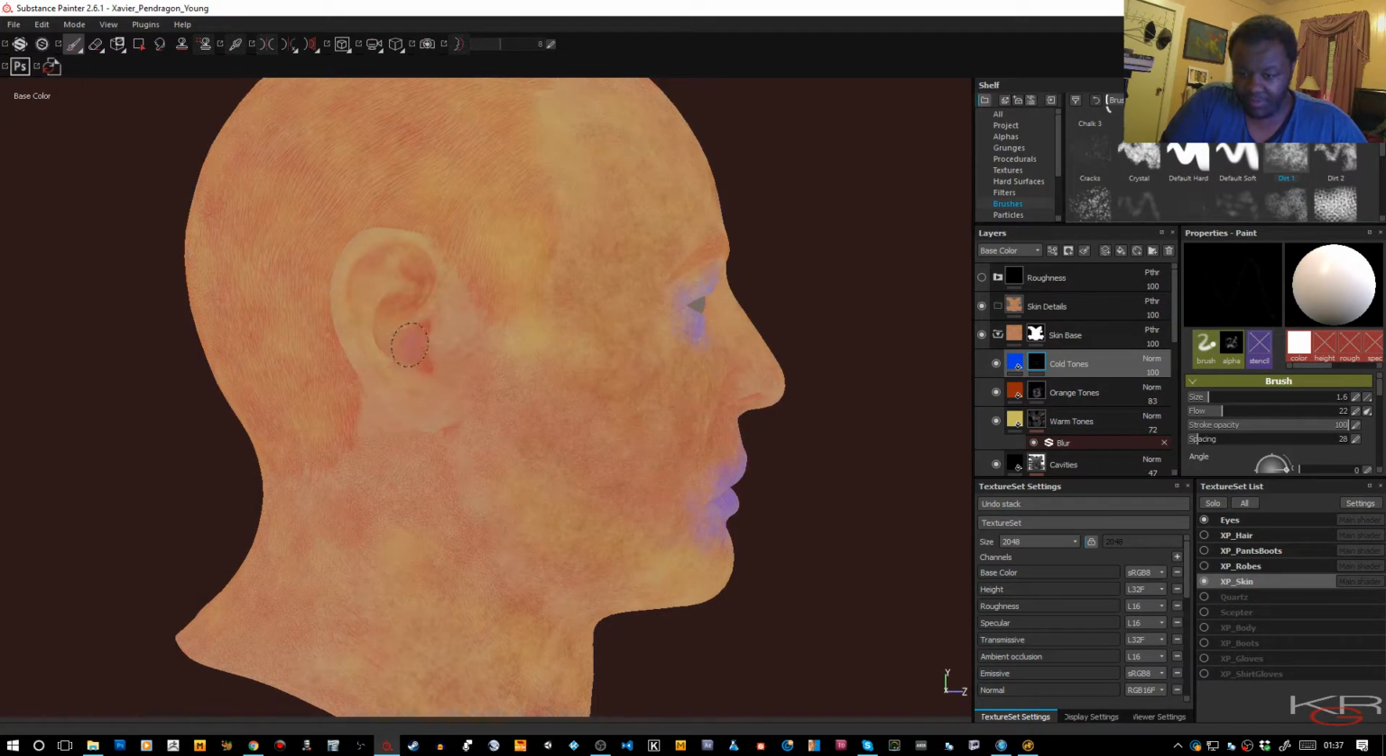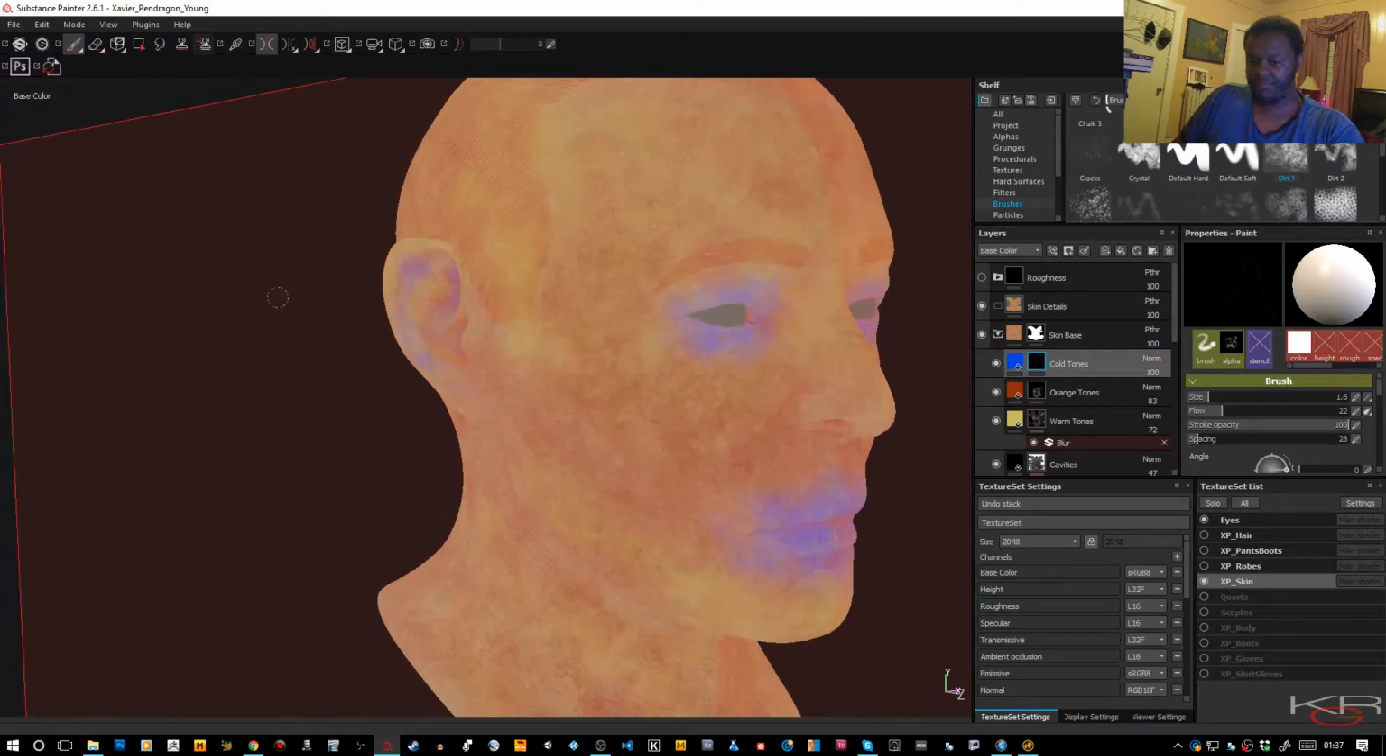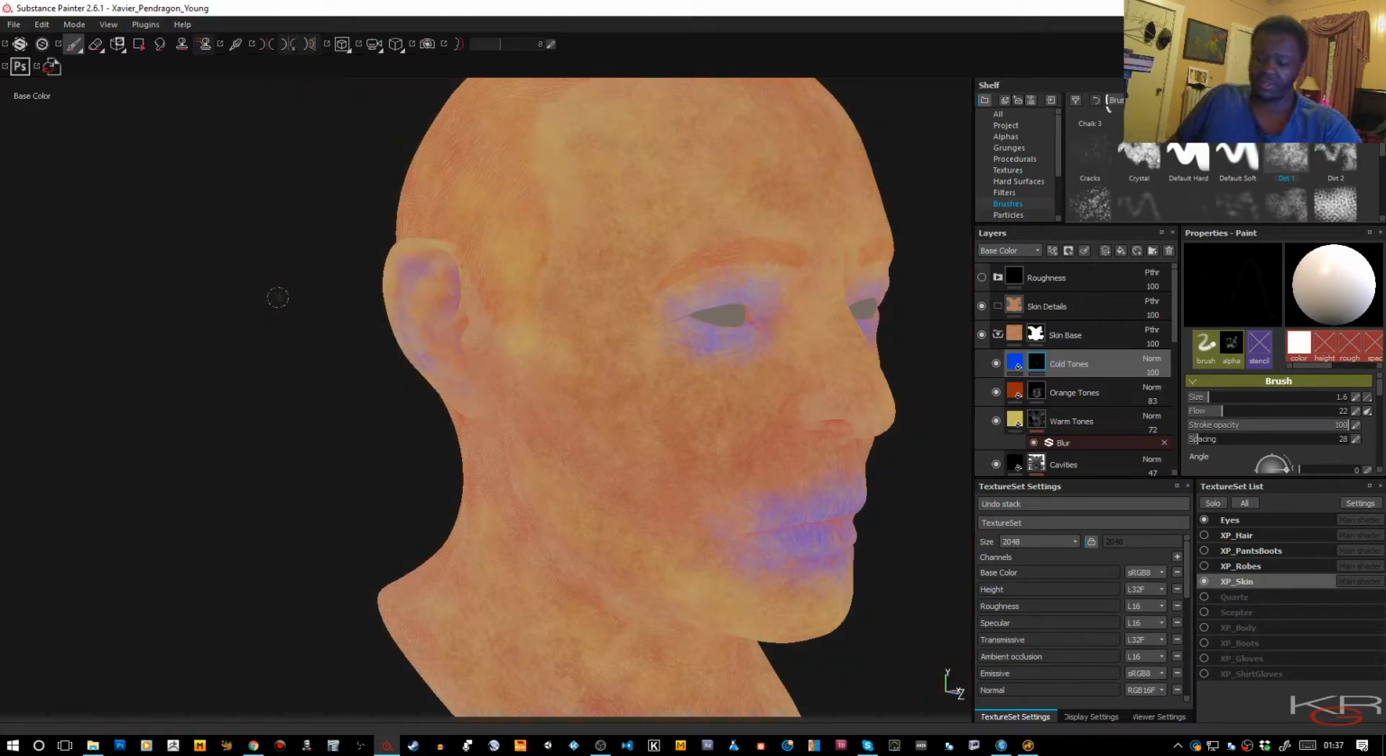All right, so let's paint the blue tones in the recesses of the ear. This is a very cold area of the ear. You want to paint that in there so that when you paint it, you get a nice blue cast in there. Okay, try symmetry mode.